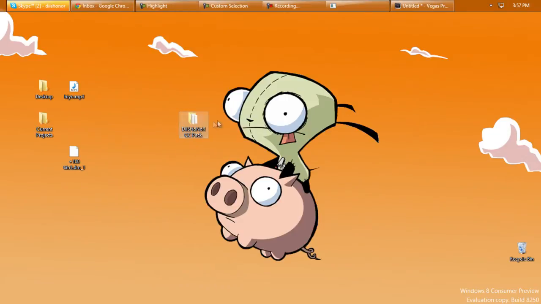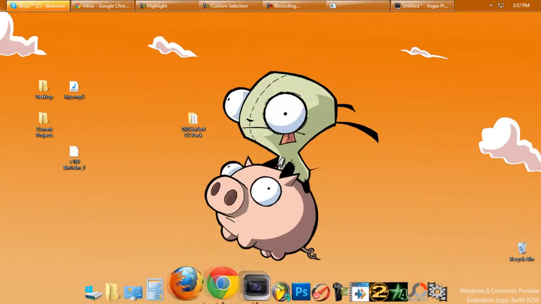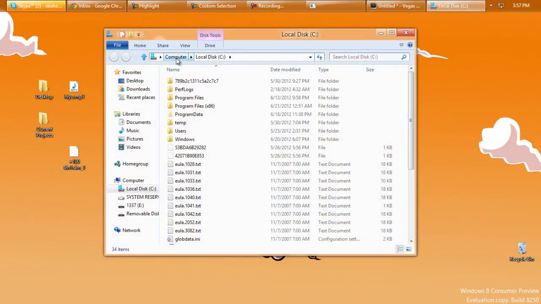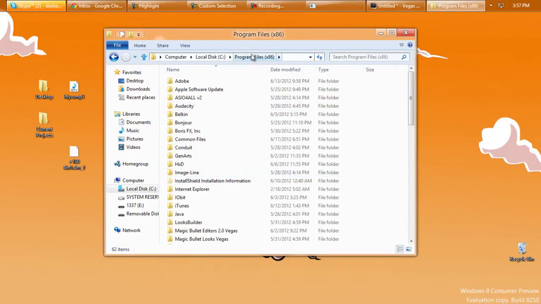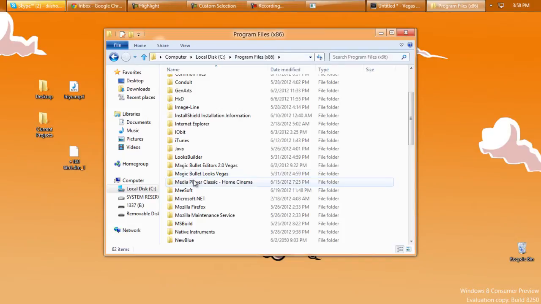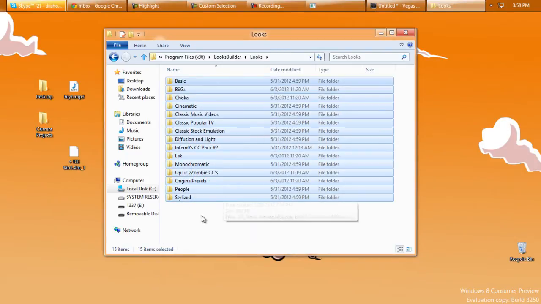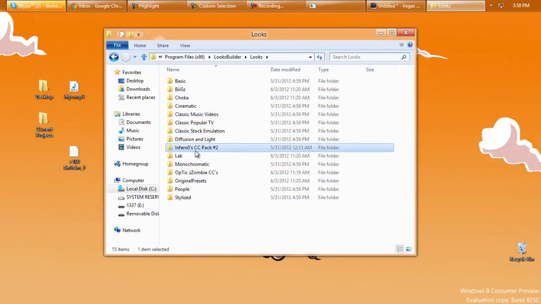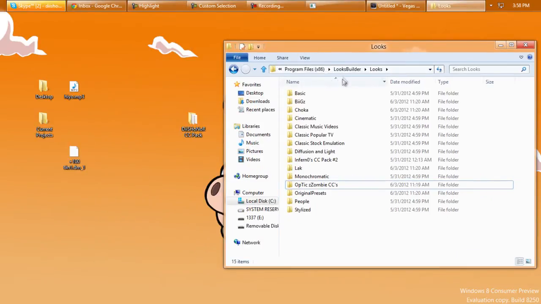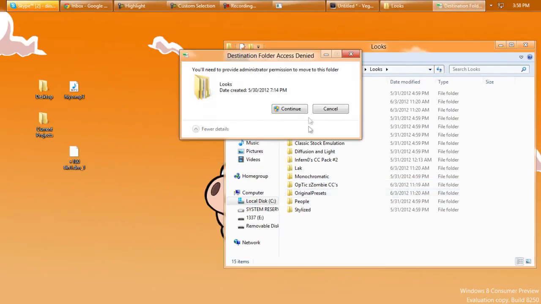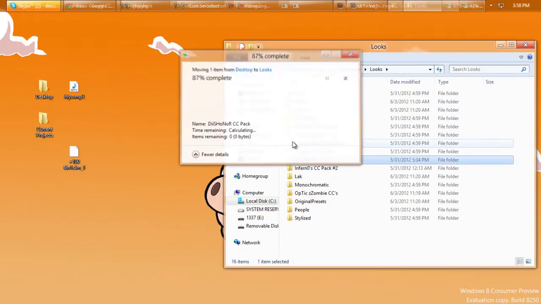So what you're going to want to do is go into your C drive. You go into My Computer, C drive, Program Files, or Program Files 86 if you have a 64-bit Windows 7 or Vista, I think. And then Looks Builder, and then Looks. And you should see a bunch of folders here with random names. You're not going to see some of these because I have other color correction packs. But all you're going to do is drag the folder right in. Click Continue, and there you go.